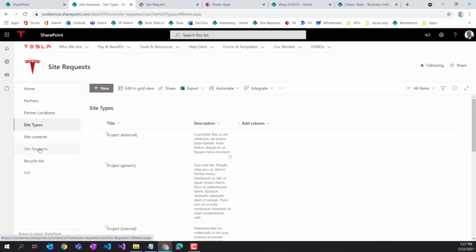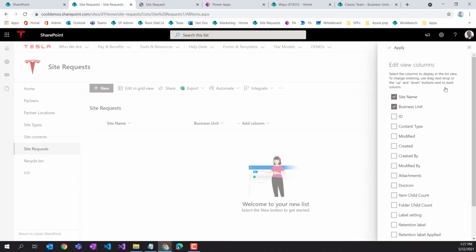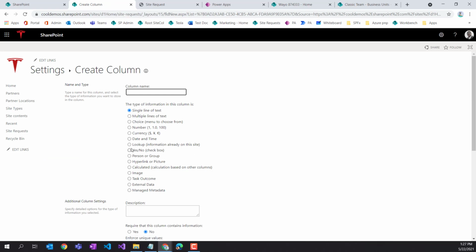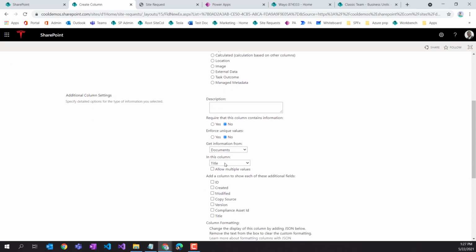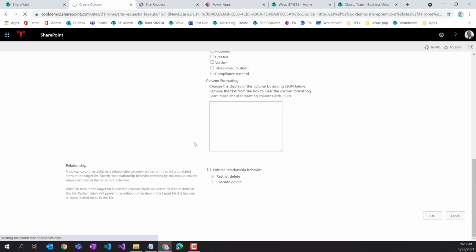So now if we go back to our site request, because of that, this is just going to be a lookup. Lookup is not an option here, so I have to select more. And then here, go ahead and select my site column, and this is going to be site type. Again, because I am in the classic UI, I have to be careful of my internal names. And then for the list to pull this from, that's going to be my site type list. And then for the site column, that's going to be the title, the information I want to display from that lookup list. And then we're ready to rock and roll.